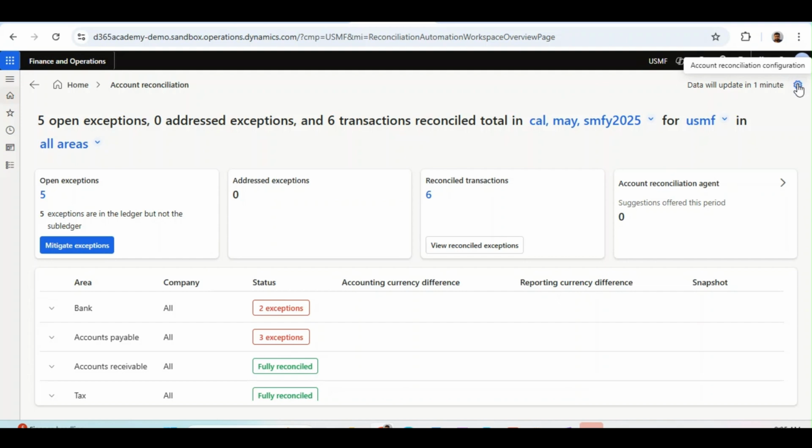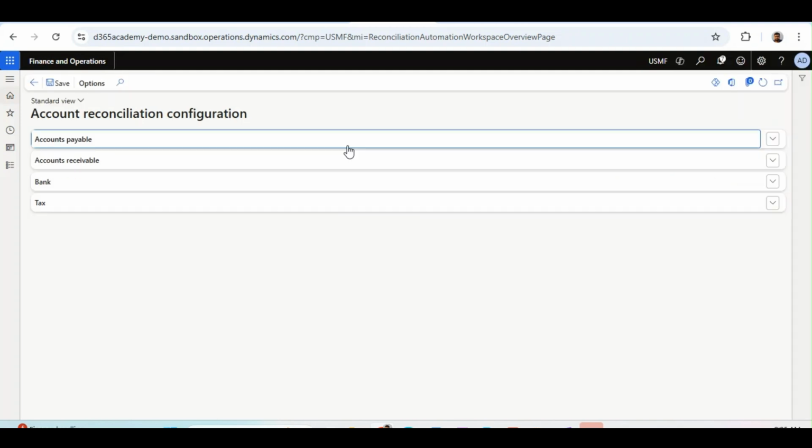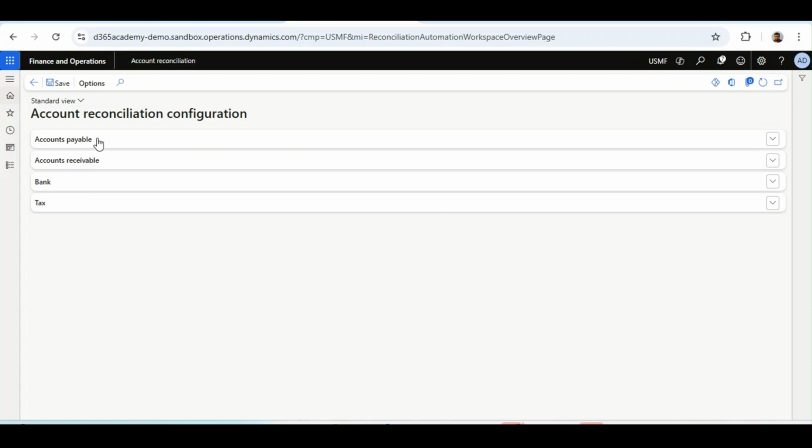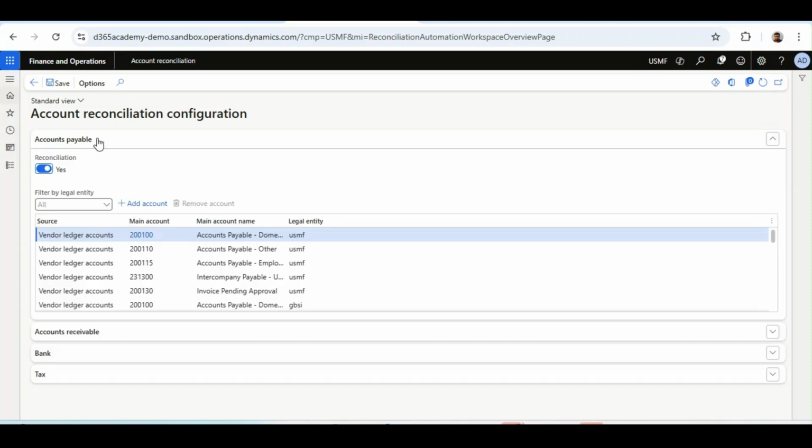I will click on the settings option, which opens the account reconciliation configuration page. This is where you can define the logic. This page displays the area-wise configuration. And when I expand one of the areas, you will notice that specific ledger accounts are listed.